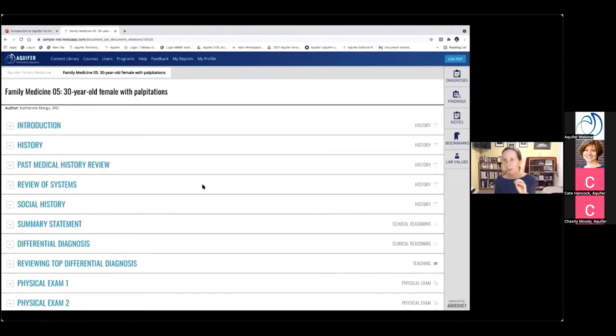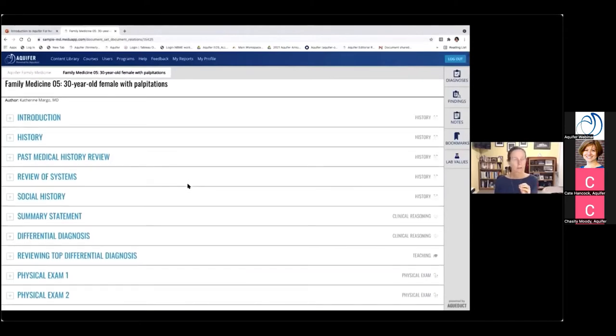The other thing is that the student experience is going to be different than what you see right here. So there is a progressive disclosure. What you're seeing right now is the faculty view, where you can see all of the elements that the student will work through. They're going to see one page at a time. So they'll just see the introduction, and then once they work through the content, they'll be able to see the history, the past medical history review, et cetera, et cetera. So just keep that in mind as you are thinking about how the students will use the cases.